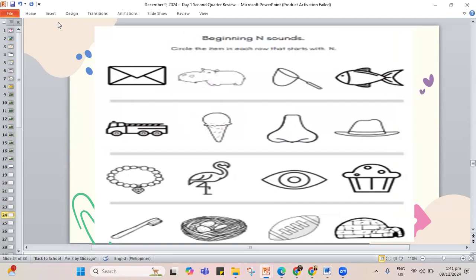N sound, letter N. So what goes in N? Is it the envelope, hippo, net, or fish? Net begins with N. You get the net to catch fish. What else begins with N? Is it the fire truck, the ice cream, the nose, or the hat? Nose begins with N. Another set, another row with an N picture. Will it be necklace, flamingo, the eye?